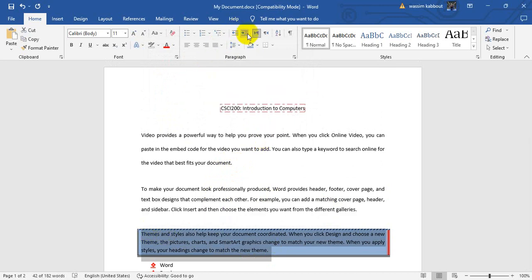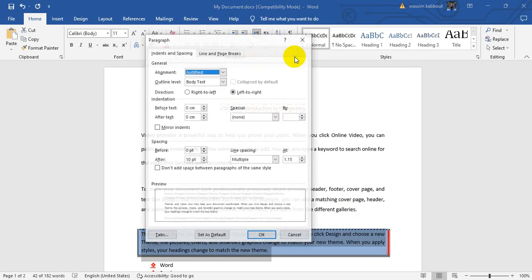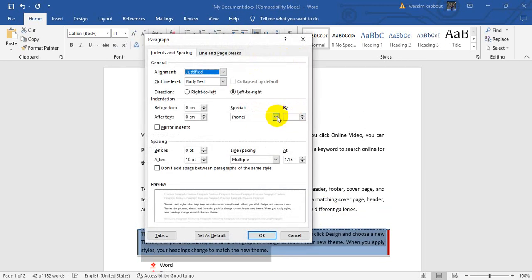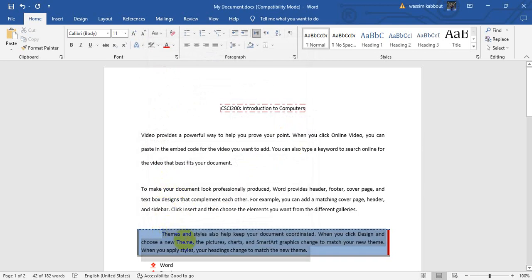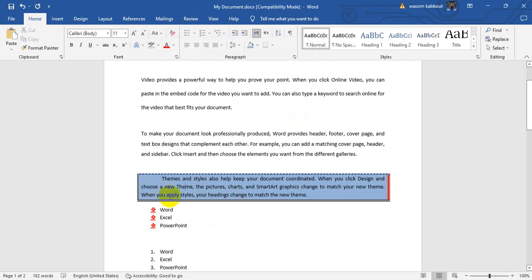As we saw before, we can increase the indent from this button or decrease the indent. But if we want a special effect, for example, I want to indent the first line only in the paragraph. So here in the special, I select first line and I can increase or decrease this space as I want. You can preview the applied action here. So I want an indent only on the first line inside this paragraph.